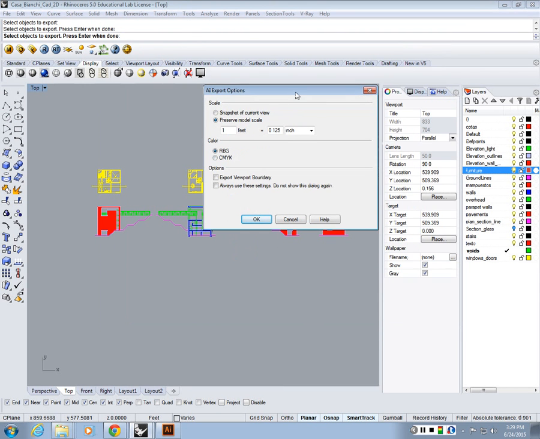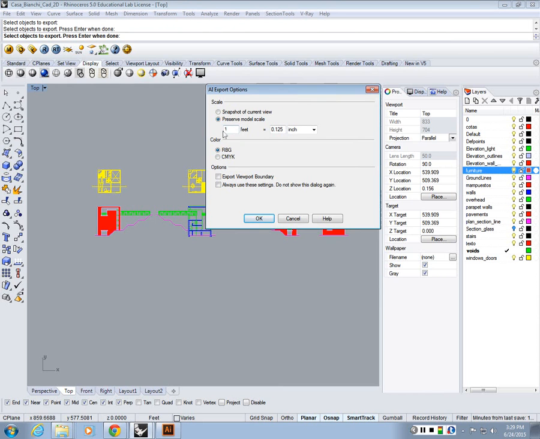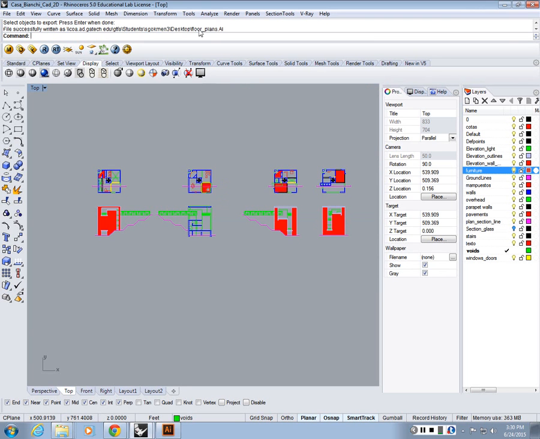Now this page is important. This is where you will preserve or place a scale for your drawings. So I want to have 1 foot equals 1/8 inch, which is basically 0.125 inches. So I'll enter those numbers here. And the rest you don't have to change at all. If this is not selected, normally it comes in the snapshot of the current view. You don't want to do that. Then you won't have preserved the scale. You want to preserve the model scale, so you can enter the values here. And I'm going to hit OK. Now my floor plans will be saved as an Adobe Illustrator file. Okay?